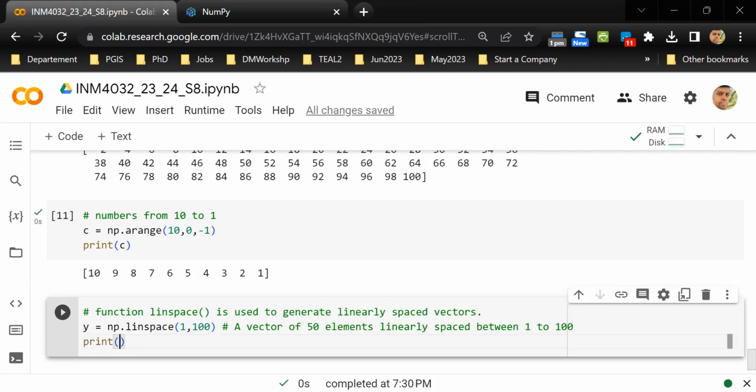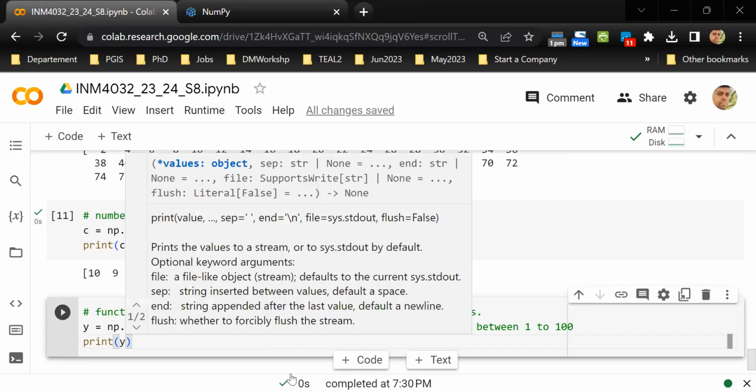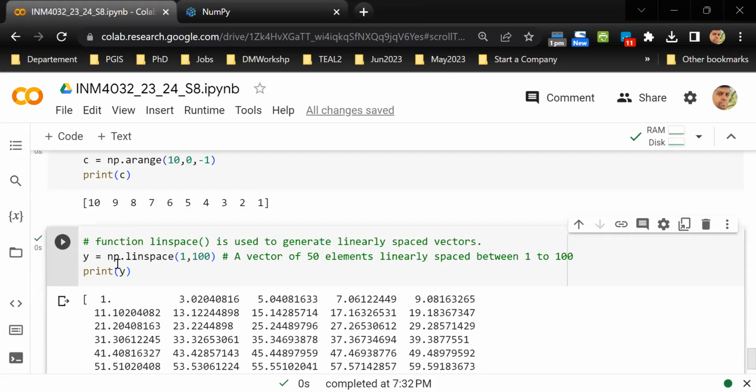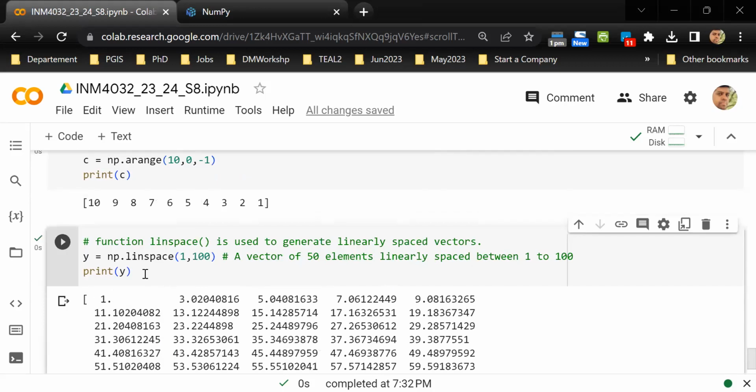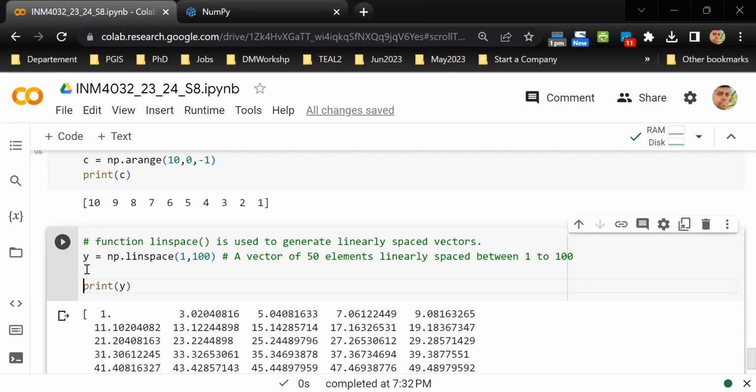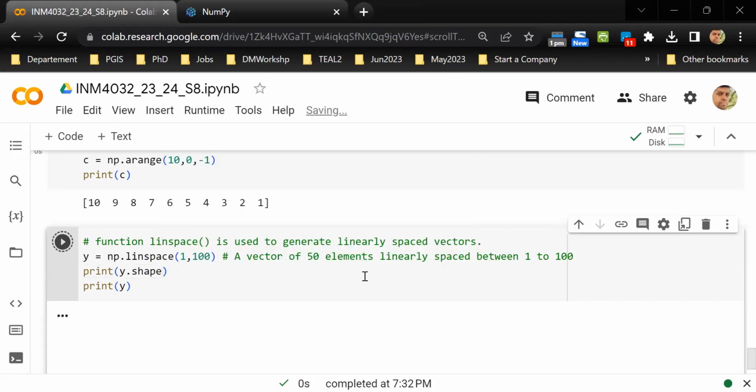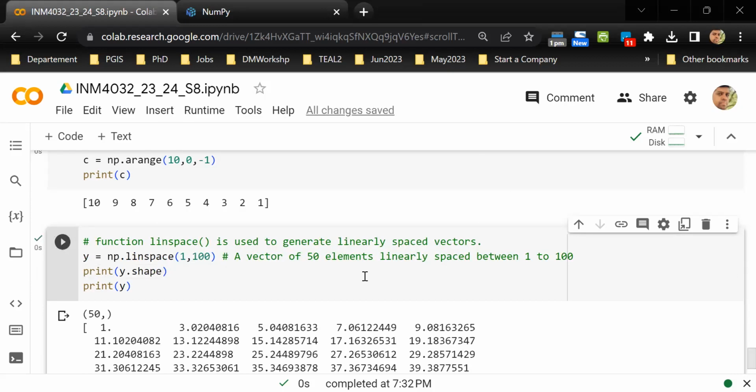So let's print y. So now you can see a set of numbers between 1 to 100. Actually, you can check the number of elements. We can say print y.shape. So you can see there are 50 elements. It says 50. So that is the default value.